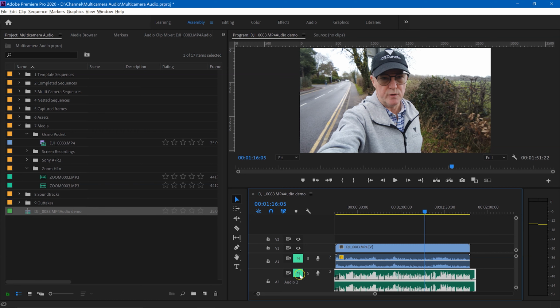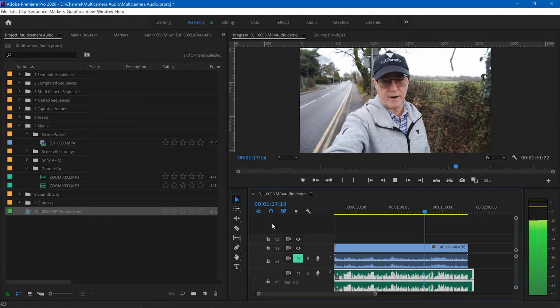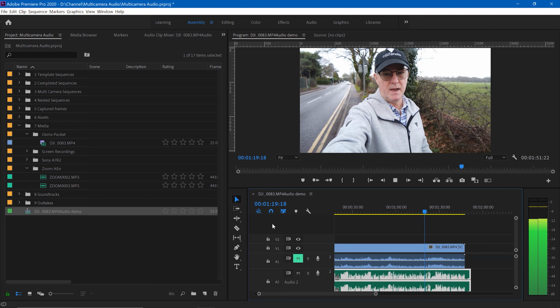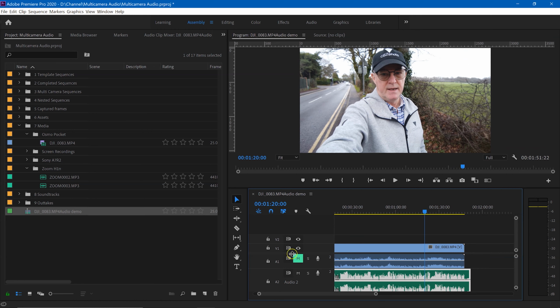I'll switch them around now and mute the Osmo Pocket and unmute the Zoom recorder. So that shows you the difference. I'll just go back and demonstrate it to you once more.